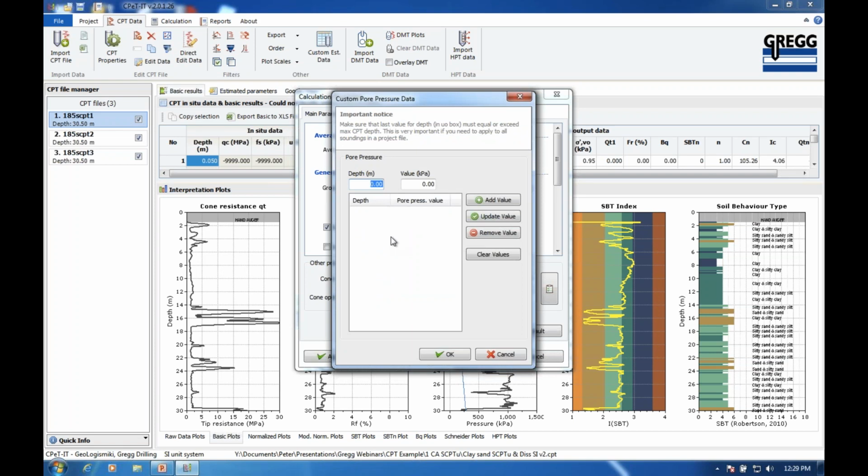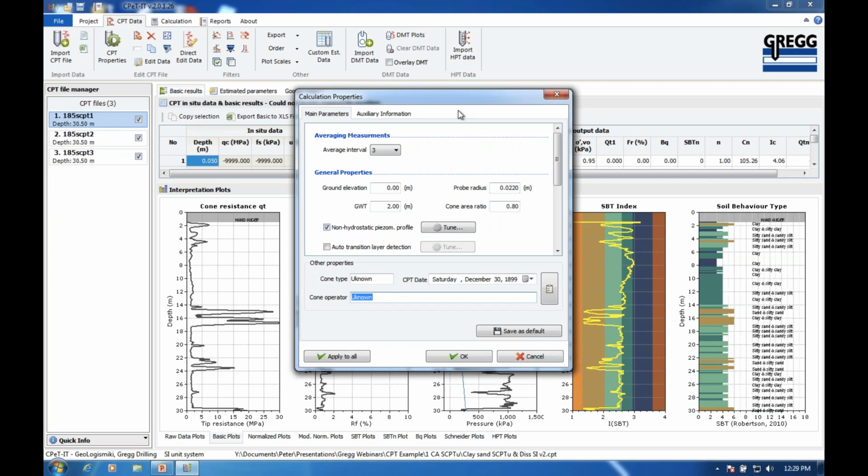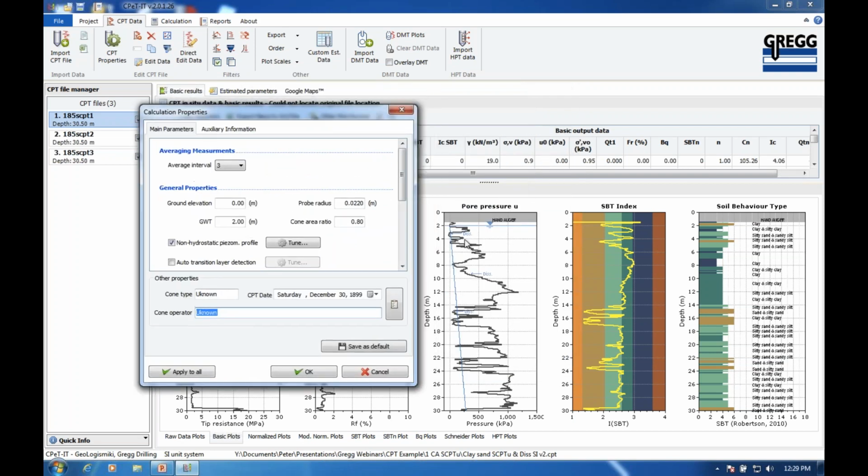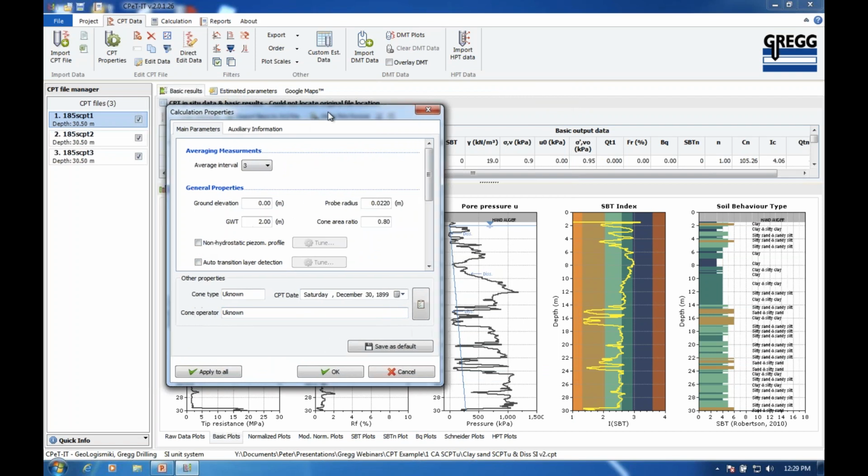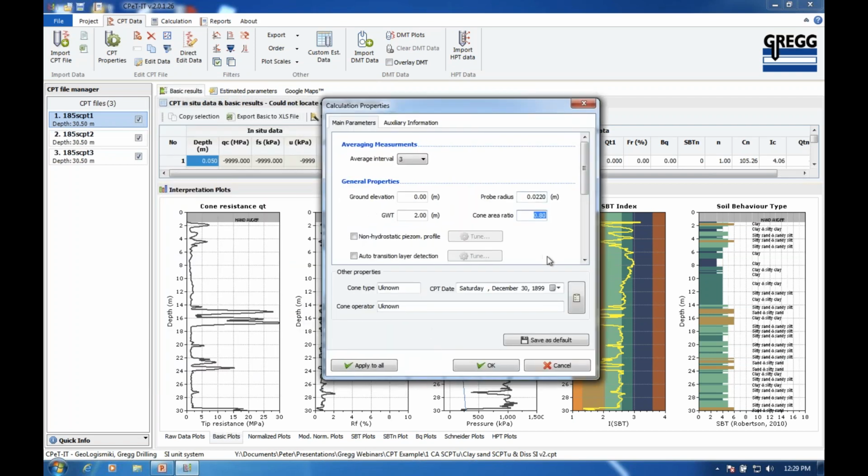So if I'd had a series of dissipation tests and I determined equilibrium water pressures from those various dissipation tests, I could actually put those values in and apply it. Then, instead of having that simple hydrostatic line to calculate the pore pressure and hence the effective stress, it would actually use whatever non-hydrostatic profile I had at the site.